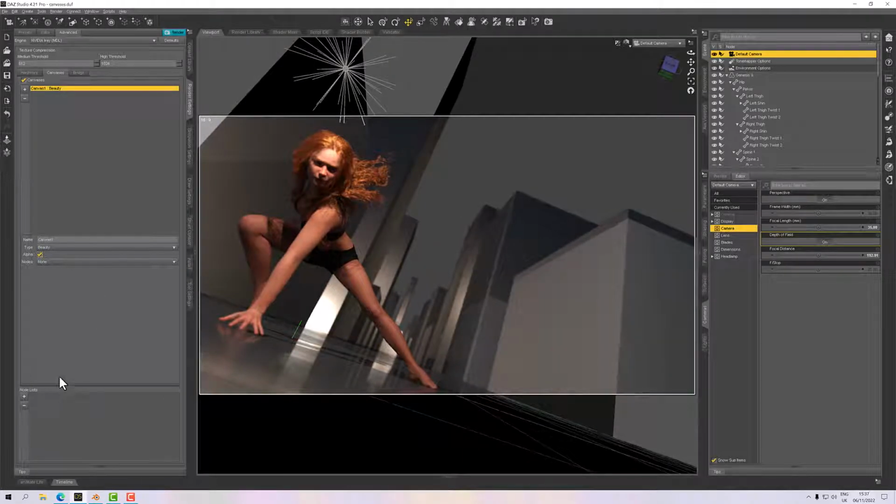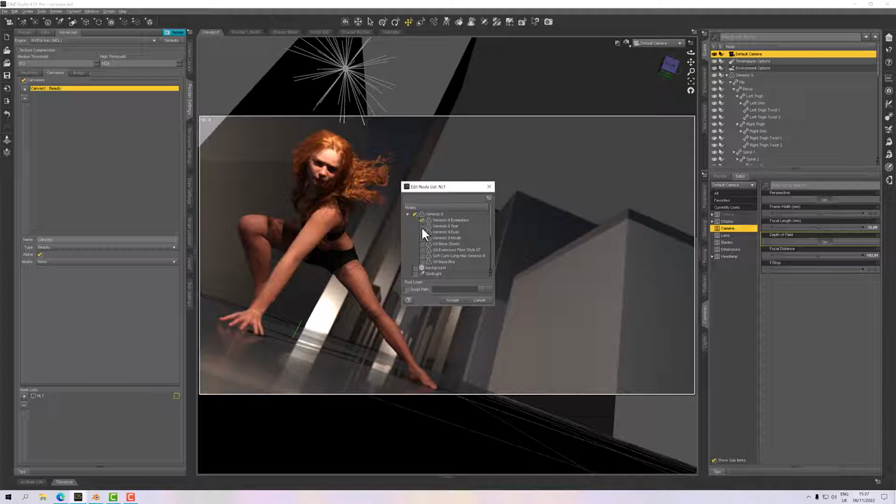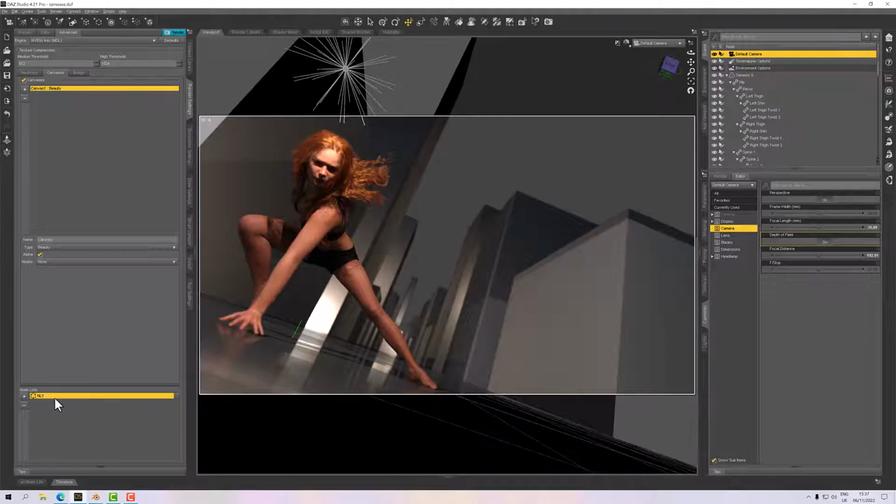Okay, so to do a canvas, I need to select some nodes. And the easiest thing to do is to create a node list. So if I click that and hit accept, and then click on this little button here, I want to include everything that I want on this particular layer. For this one, I'm going to want everything that's in and under Genesis 9. There we go, that's all of that. So it's just going to do her, her hair, and her clothes. Everything else will be excluded. And if I hit accept on that, that will build that node layer collection.